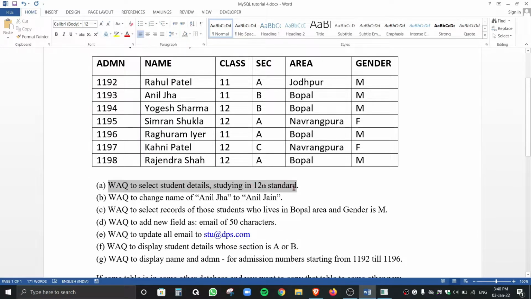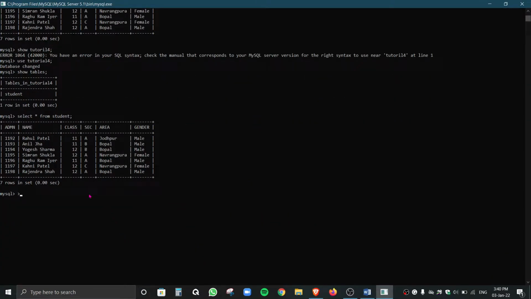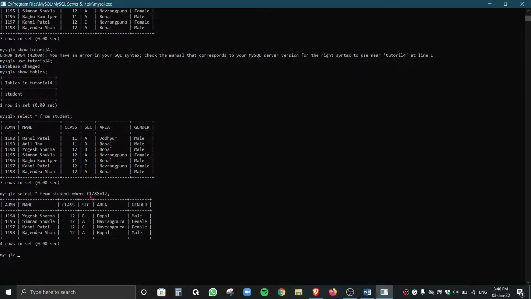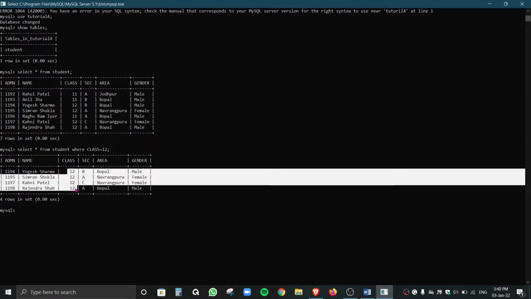Write a query to select student details studying in 12th standard. So here we have to write a query in which we're going to show the student details, all details, which are studying in only 12th standard. So let's move on. For that, we'll write select star from student, where, you already know how to do this, where class is equal to 12. Enter. So here it shows 4 records with the class 12.